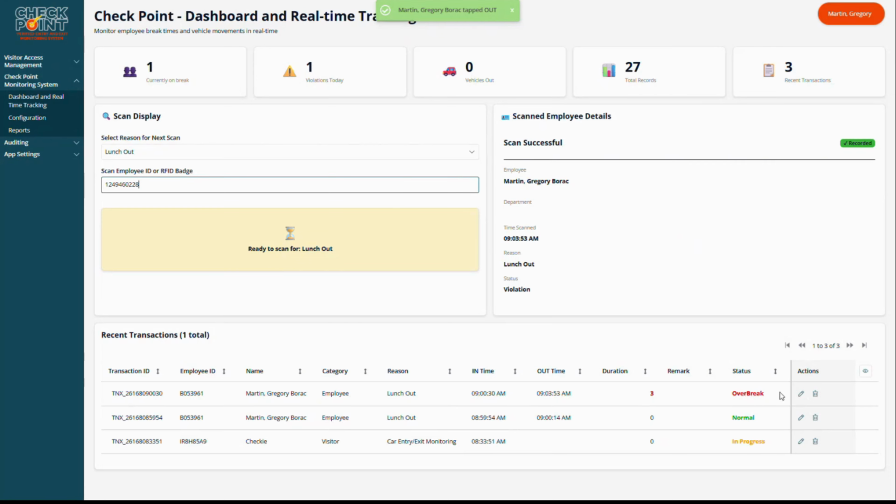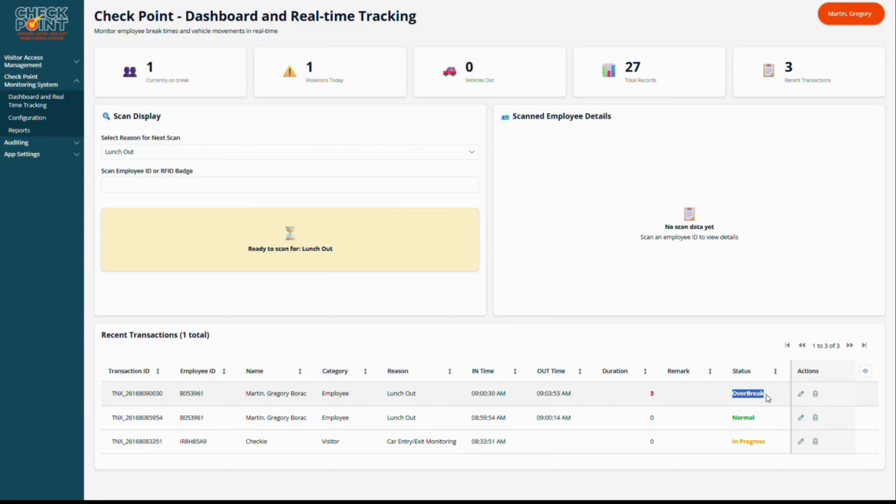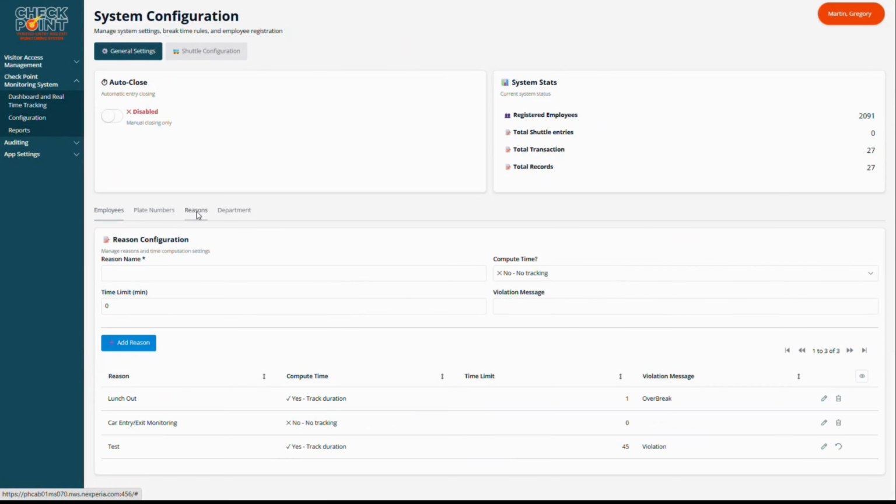Yes. And here we can see the status, which is overbreak because we set the violation, which is 1 minute only. So let's check if it's 1 minute. We use the lunch out reason, so the time limit for that is 1 minute. We exceed the 1 minute, so the violation message appears.